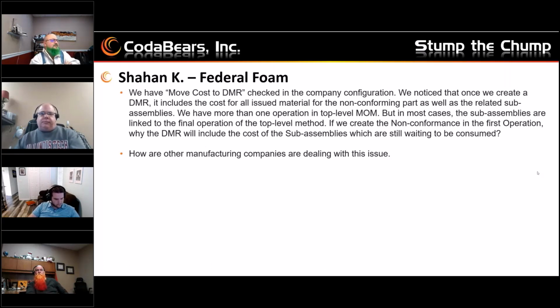Yeah, now if they haven't been worked, do you include them or not? Because theoretically, if you're making a DMR at operation 10, you would have had those sub-assemblies to damage them. But if you haven't worked the operation that has the sub-assembly linked to it, it shouldn't be pulling the standard cost because you haven't got any cost yet on that. Yep, we agree. This is where I'm going to go.